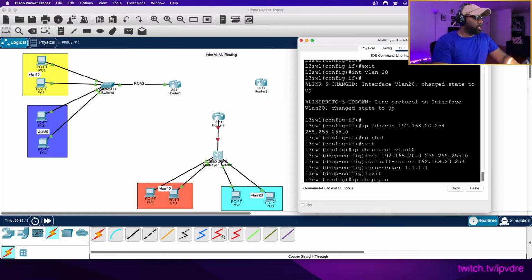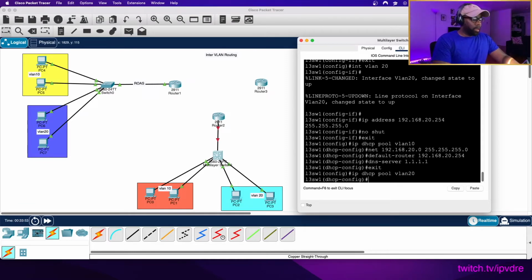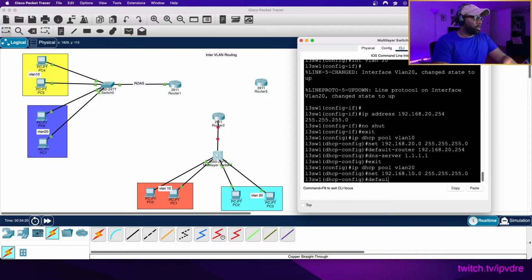Now you're going to create a DHCP pool or start up a DHCP server for VLAN 20, network 192.168. Why did I do 20? Oh man, it doesn't matter. It's just the name. So I have them swapped. So VLAN 20, let's keep going. 10.0, 255.255.255.0. I was looking up there while I was typing. Default, hopefully I didn't screw something else up.